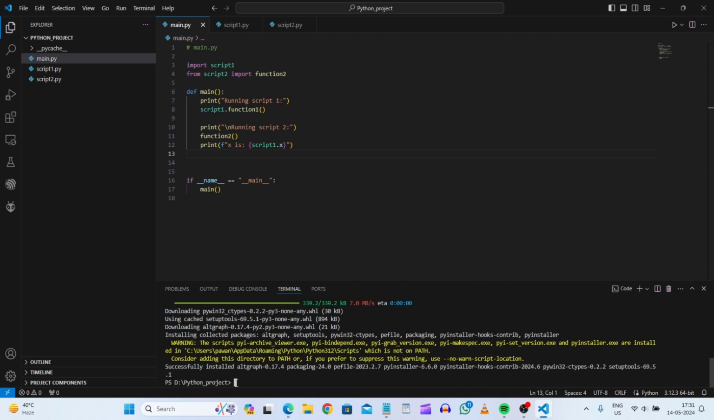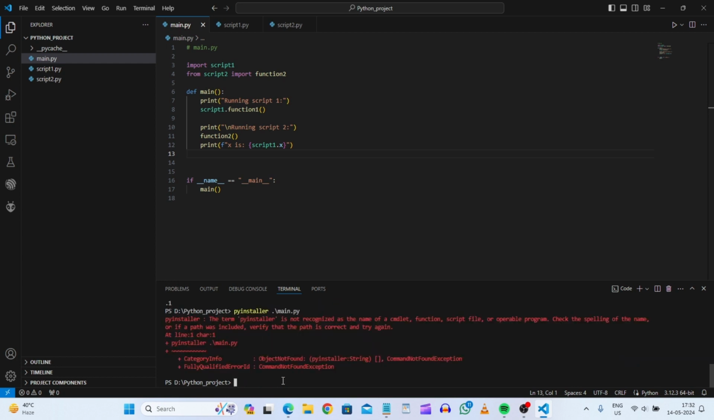Now what we need to do is use PyInstaller. You should be in the project directory wherever you want to create the exe. I want to make an exe of this main.py. So I type PyInstaller and then main.py, and I'll hit enter.